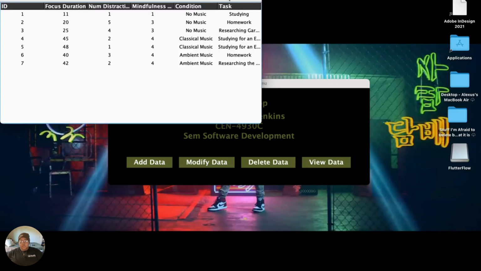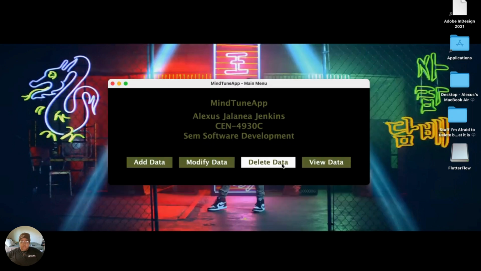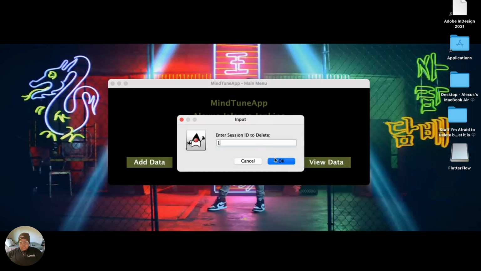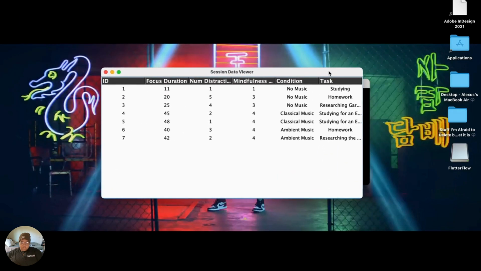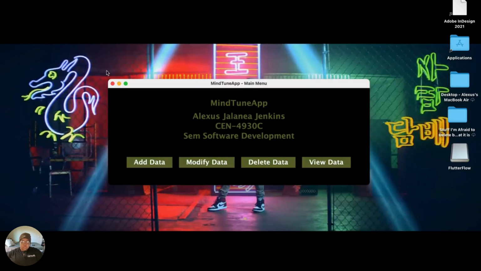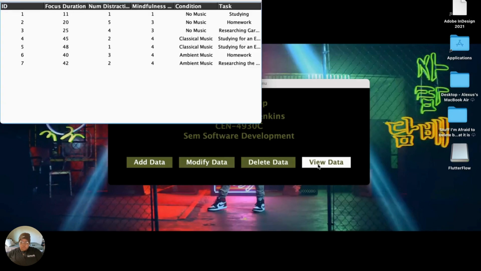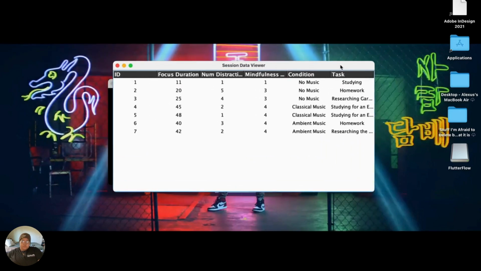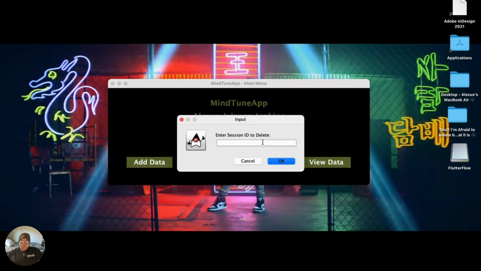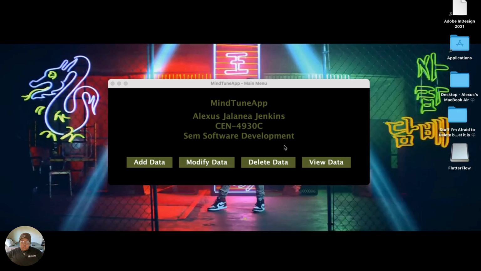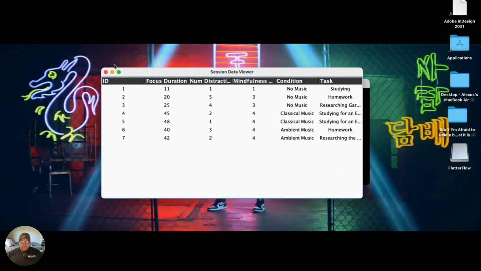So this screen is showing you what the MindTune app is, which is a productivity application designed to help users track their focus levels and mindfulness under different conditions, such as no music, classical music, and ambient music. Of course, you can modify these and add more conditions as well. But the point is that it allows users to collect and analyze their data on their productivity during study and work sessions, which ultimately helps them identify what works best for them.